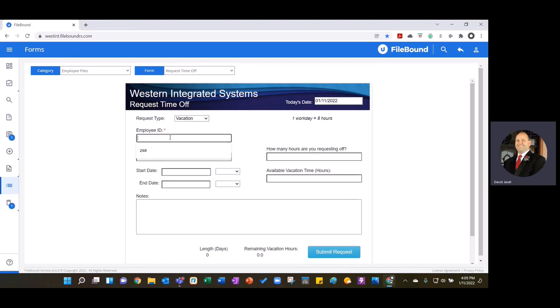So I'm going to go ahead and put in my ID number again. Once I do that and hit tab, that's going to fill in my information for my name, and then it tells me how many available hours I have left in our human resources system. So that's how many hours I have left that I can take off. You know what? I'm going to take off a whole week. I'm going to take off the full 40 hours, so 8 times 5, 40.